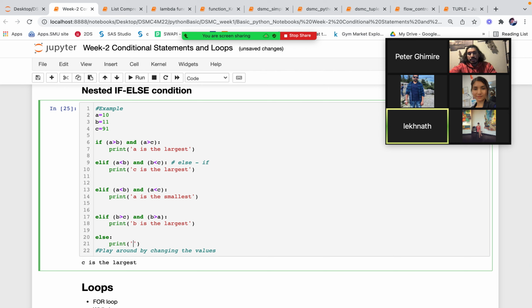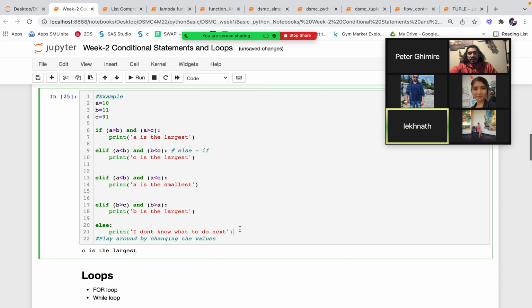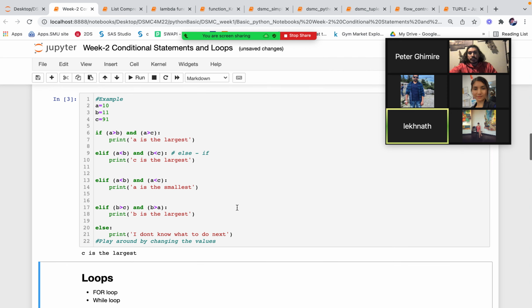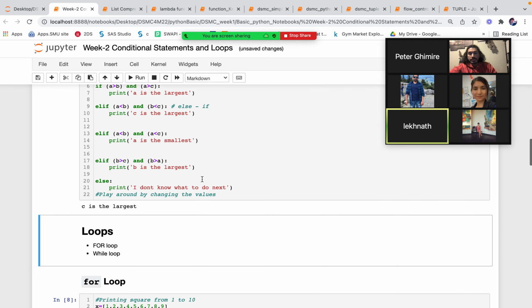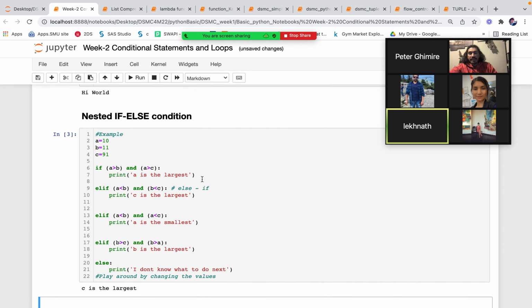Let's say you can print, I don't know what to do next, if everything else fails. Now, what do you think it's going to run? If you run this, whichever is the true condition, it's going to be c is the largest, right? So whichever meets the conditions will print this one. It's going to keep going until the condition is true. So that's the idea about multiple conditions, not just one if and else. Make sense? All right.